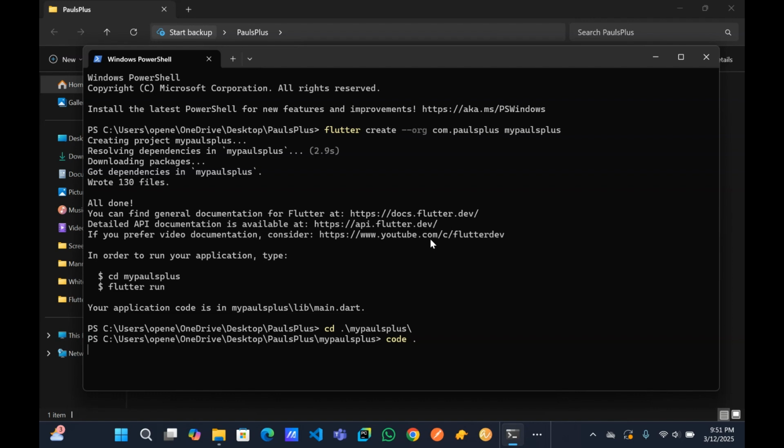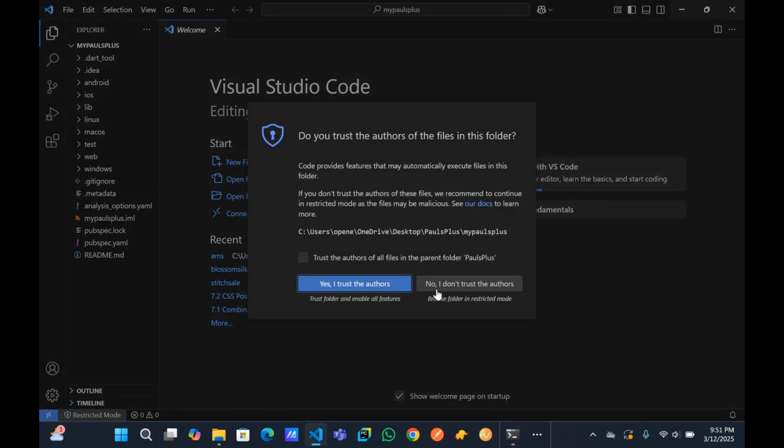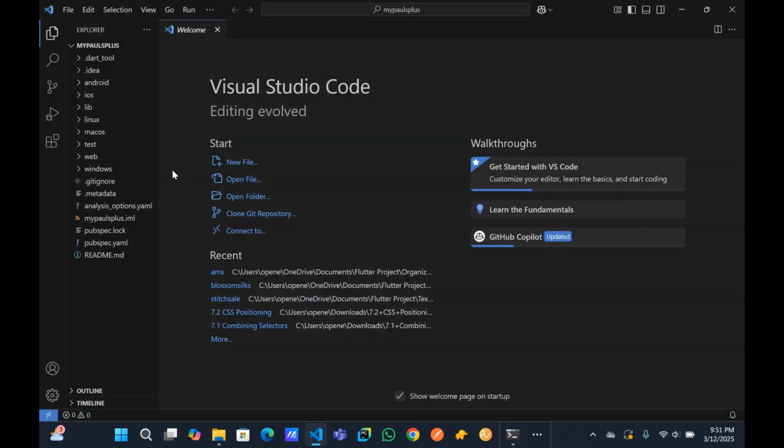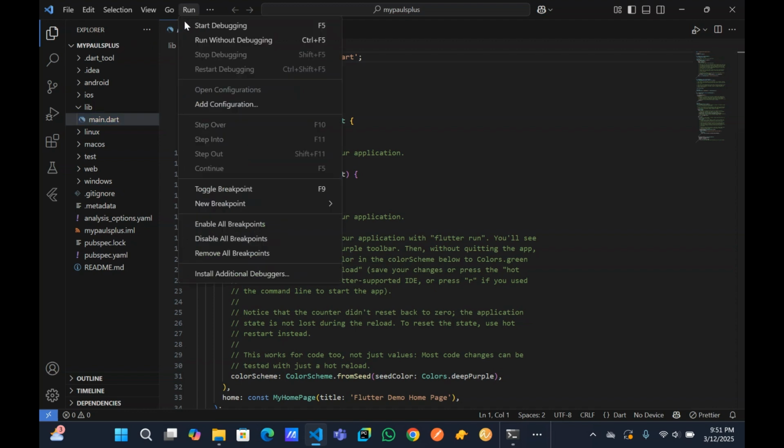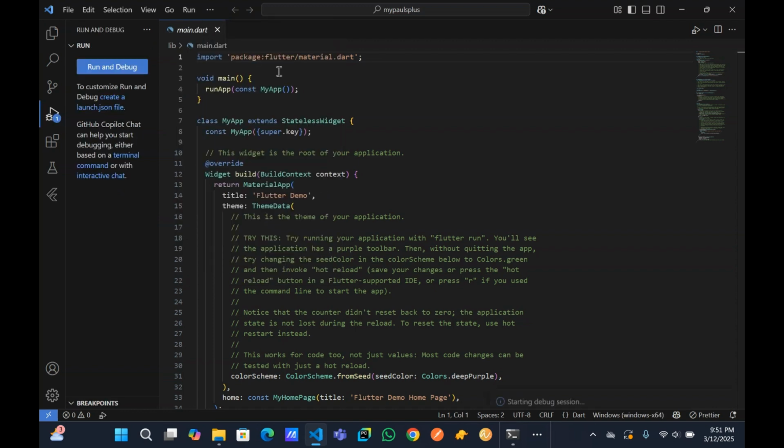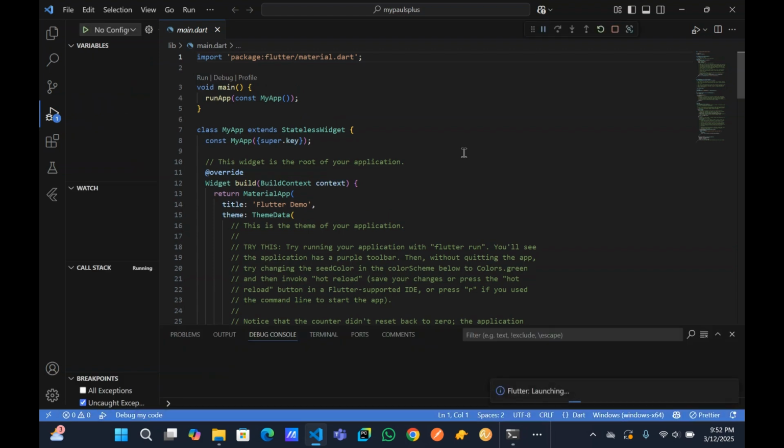Next, it's time to open your project in Visual Studio Code. In the same command prompt window, type code. This command launches VS Code and opens your project folder, allowing you to easily explore and modify your code. Once VS Code opens, take a moment to review the project structure. You'll notice directories like lib for your Dart code along with platform-specific folders for Android and iOS.